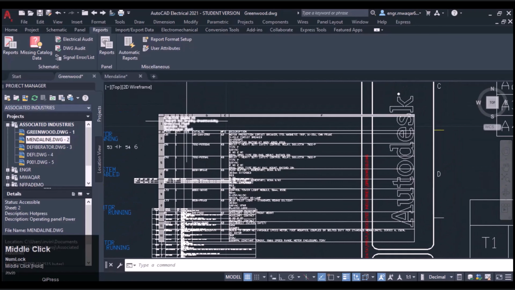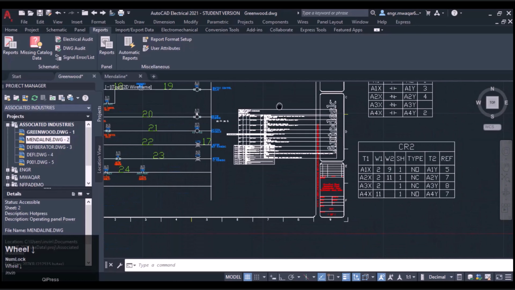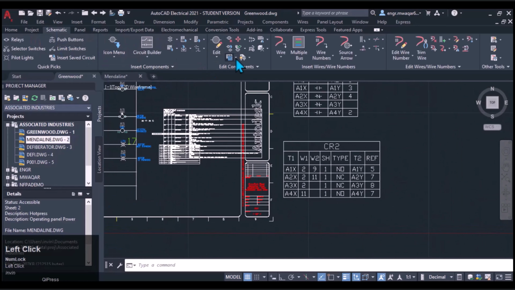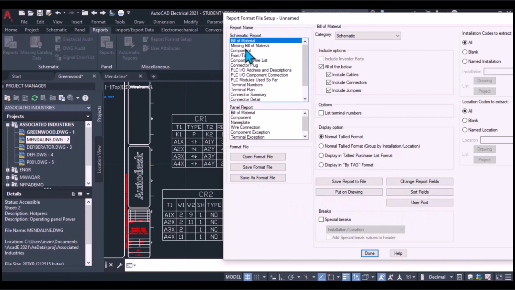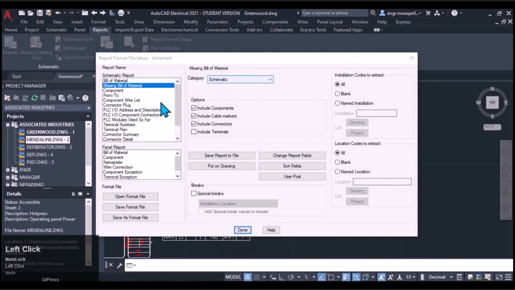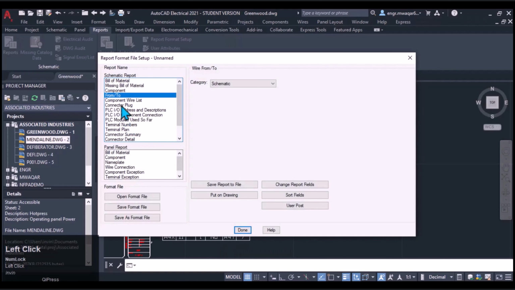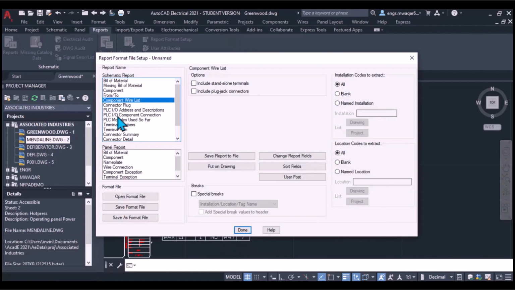We can also make more changes in the table, like let's suppose first move this whole table by using the move circuit, copy the whole circuit, click OK. In the report name, you will see in the section area there are two types of reports: schematic report and panel report. We are only interested in schematic report, so we will only work in these reports. We can make changes of format, setup file. We can generate setup file of all these components, whichever type of component you want. We haven't learned the PLC till now, so we will not discuss it.